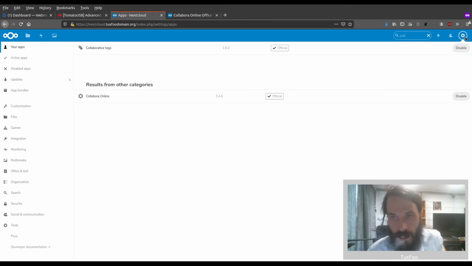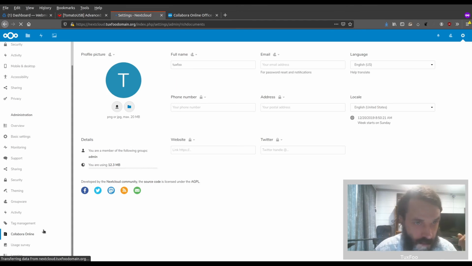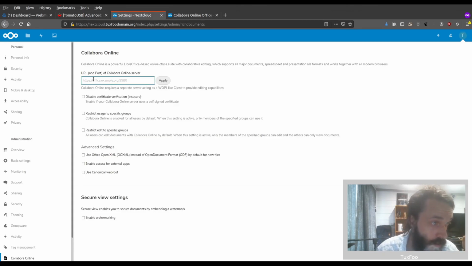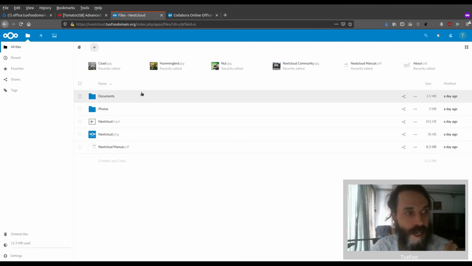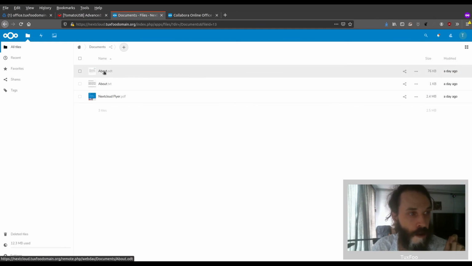Okay, so now in Nextcloud, we need to go to Settings, Collabora Online, and then here there will be URL and port of Collabora Online server. So here we can put in, okay, once you've entered the domain name, you can click Apply. Okay, so now that that has been done, we should be able to click on this plus icon up here, and we'll have additional options to create documents, spreadsheets, and presentations. And we can open up existing documents.